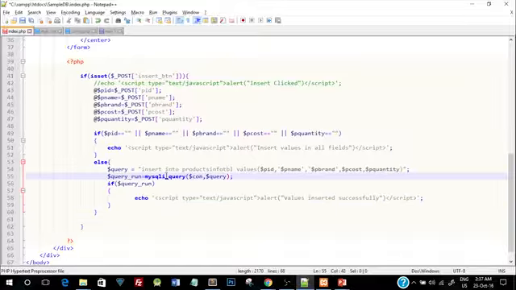So this is the function that I am talking about, which is predefined in PHP, and what it does is it takes two parameters. The first one is the connection variable, and the second one is the query string, and if it is successfully executed, it will return a true value.